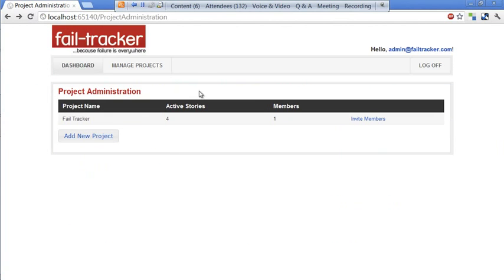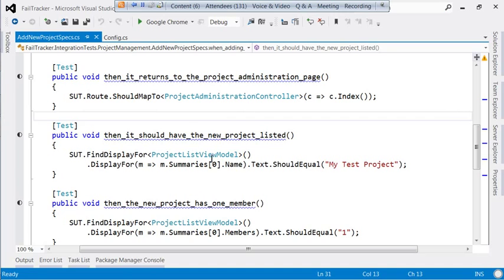So if we go back over and look at this, this is our main project administration page. You can see I have a listing of all my projects. So I have a project name, the number of stories that project has, as well as the number of members that project has. And with SpecsFor MVC, since that page is generated from a strongly typed view model, I'm able to write an assert using a lambda expression against the contents of that view model. So I'm able to say, for the first summary on the page, its name property should have a text value equal to my test project.